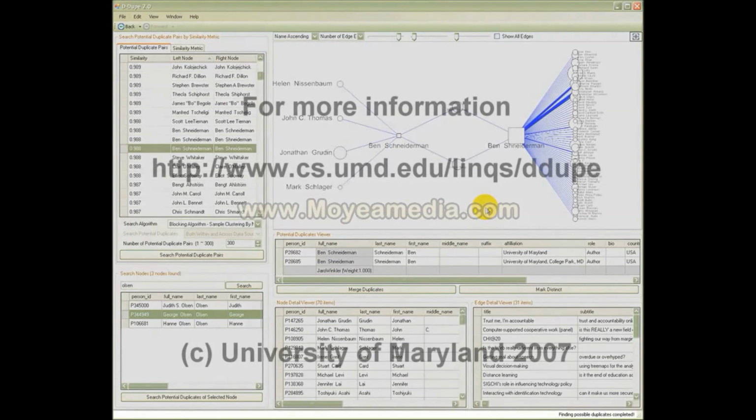This has been a quick tour of Dupe. Dupe can be used with any data described as a single mode or two-mode relational database. It is easily extendable with domain-specific similarity measures and is easy to embed calls to external programs to gather additional information in the data detail viewers. There are many additional features which have not been described fully.